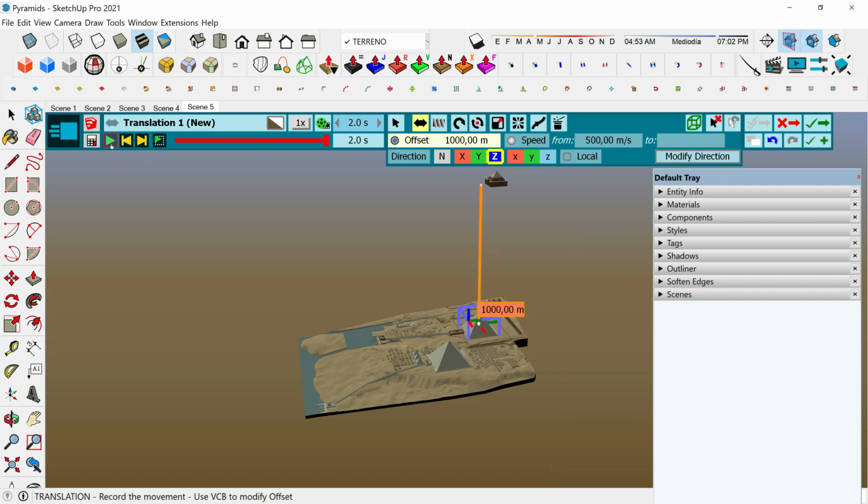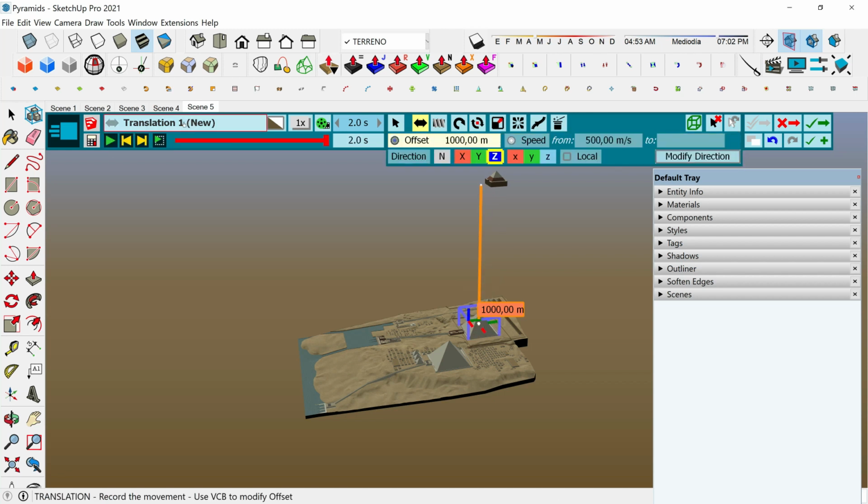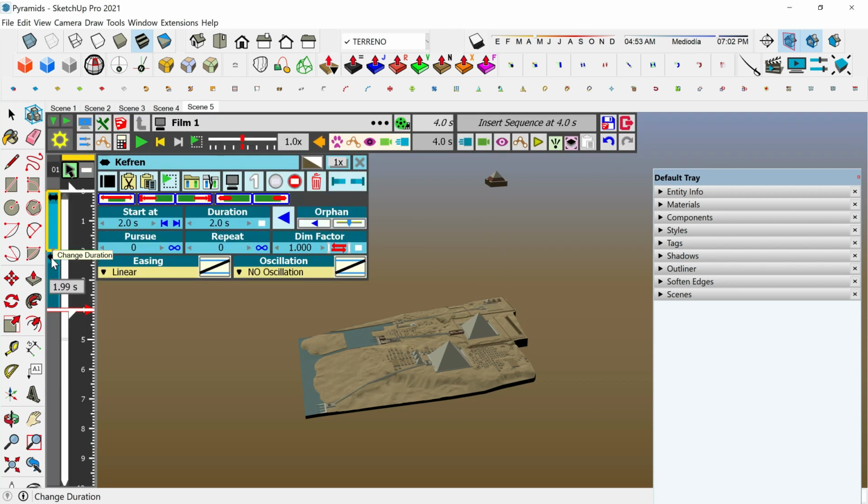Let's preview this second movement. It seems that everything is okay. I can change the name from here as well. One click, and let's call it Kefren, as the name of this second pyramid. When we are happy, we save the sequence and exit. That new animation is here at the end of the first one.